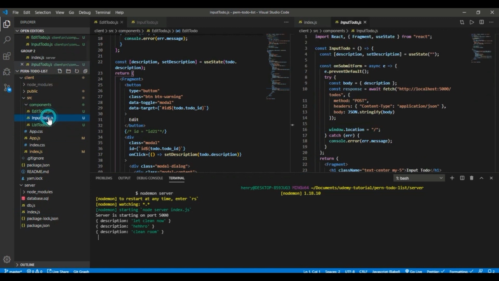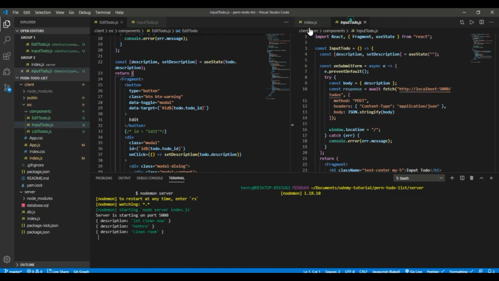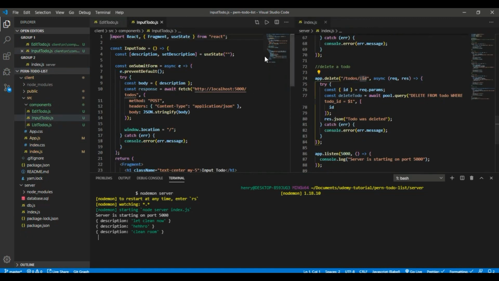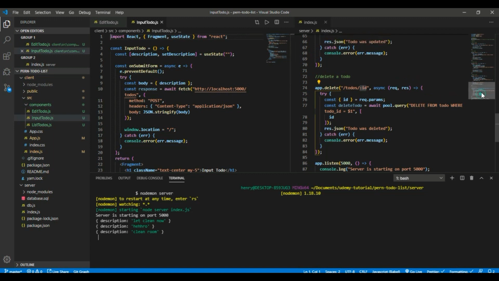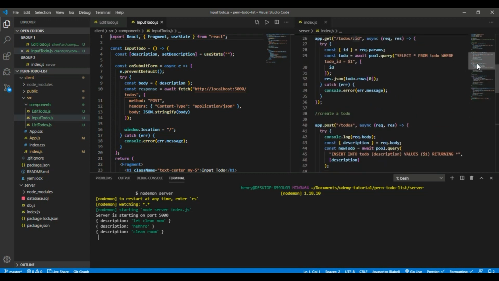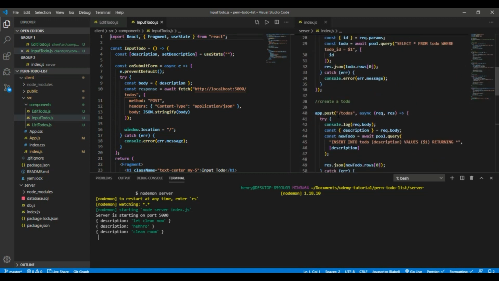So I'm going to look into input to do. Immediately you start to notice that we set a state called description and we changed it with set description. Anytime the person clicked enter, they were going to set that description state into this route: HTTP localhost 5000 /todos with the method of POST. If we look up right here, you'll see that is the route that we hit.